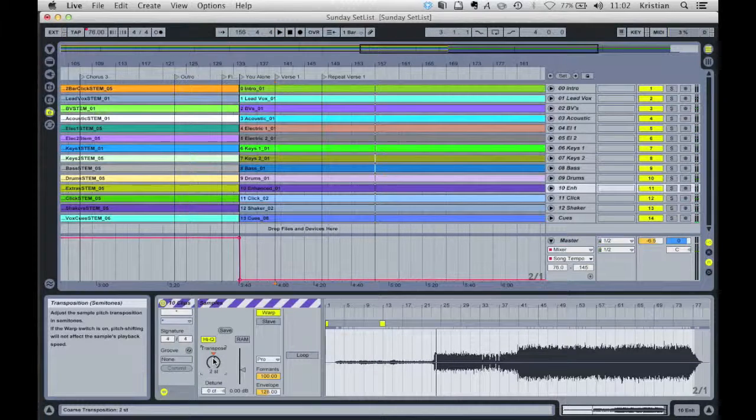So there we go, we've actually taken it down 2 semitones back to its original key and then up 2 semitones. Now, you'll tend to find that warping instruments is quite easy. You can stretch it quite a long way and still have them sounding quite good. Vocals tend to be a little bit trickier, as you saw there.